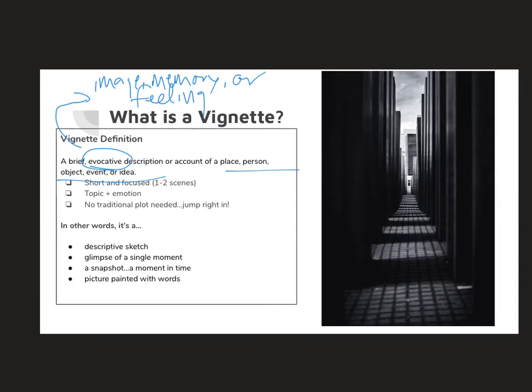Next, they focus on only 2 things: your topic and an emotion. So the topic is what it is that you're writing about: the place, the person, the object, the event, or the idea. And then the emotion is what you are trying to get the reader to think or to feel or to see. Lastly, there's not a traditional plot needed. So you might remember graphs like this from previous English classes where you introduce your characters here, and then there's some rising action, and then there's a climax, and then there's some resolution right here. That's not needed right now.